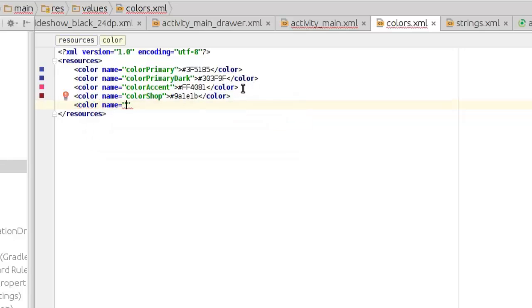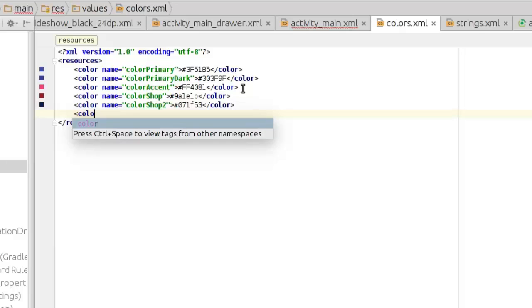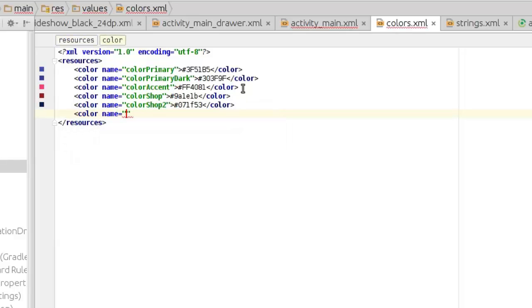Color name. We're going to use another one called color sharp, this time 2. This time it will be hash 071F53. Another color code, color name. This one will be color nav text. For the nav text, it's only white, FFF, 000, white and black. That's fine.